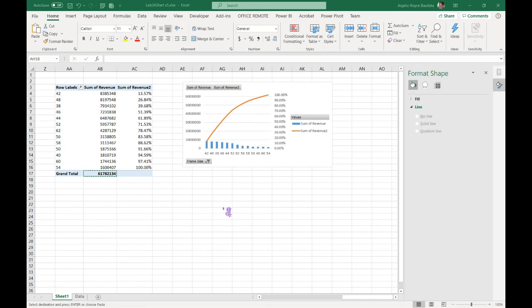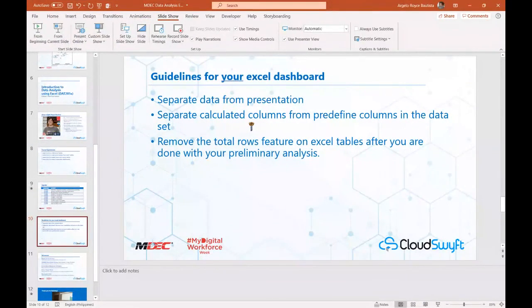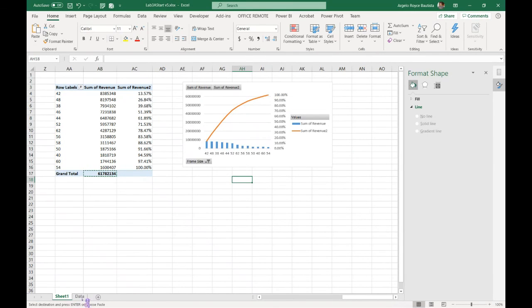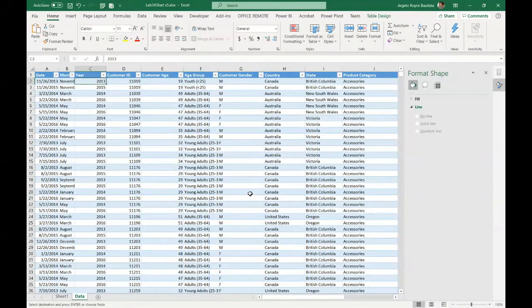Let me go back to my slide, your guide to the Excel dashboard. Give me 3 minutes. I'm sorry, I'm going to be stealing this 3 minutes from you. To simulate what we have done earlier, you have to make sure that you do not calculate columns in between your Excel tables.